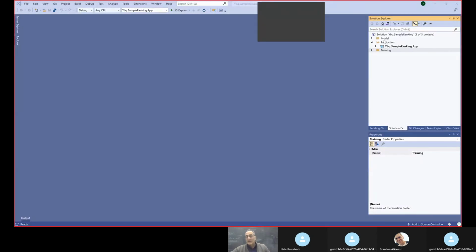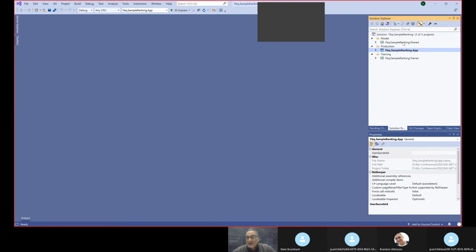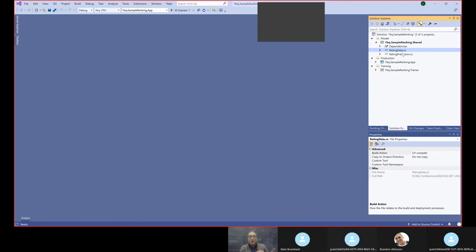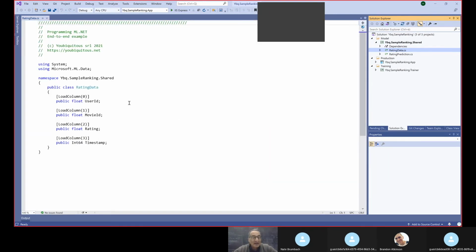Visual Studio, you see the sample project that I will make available for download if you are interested. It's a Visual Studio solution that has 3 projects. One is the model, just a simple class library that contains the data that go in and out of the model. So we have this rating data that is a class that describes the user ID, the movie ID, the rating, and not used in this example, but you can even have a 4th column that indicates the time in which the rating was given.